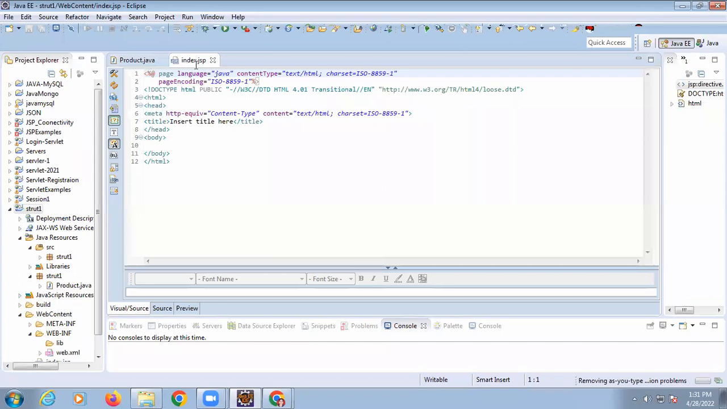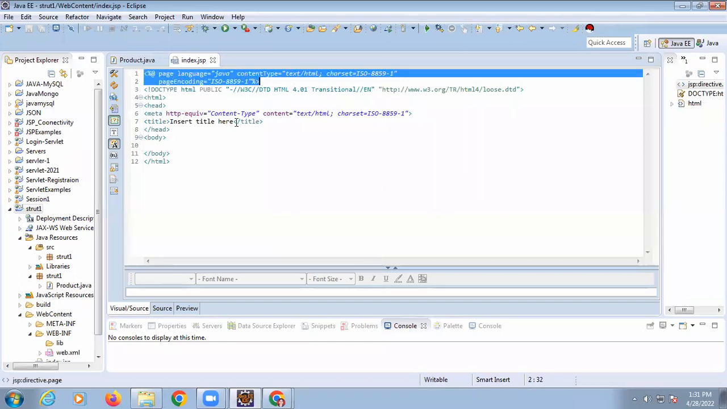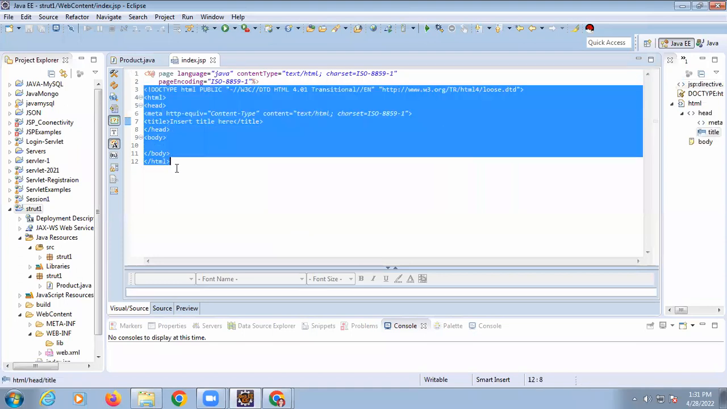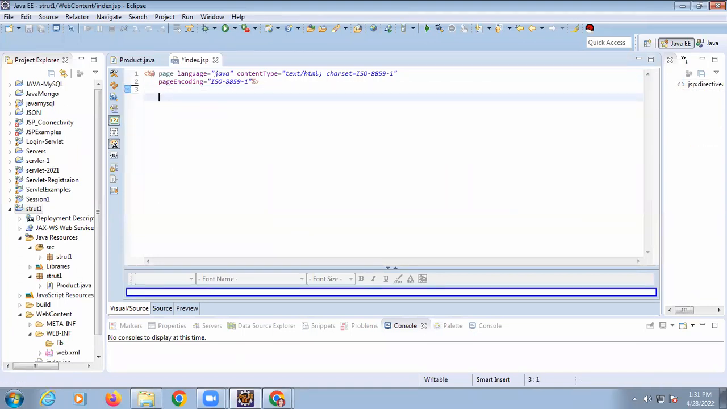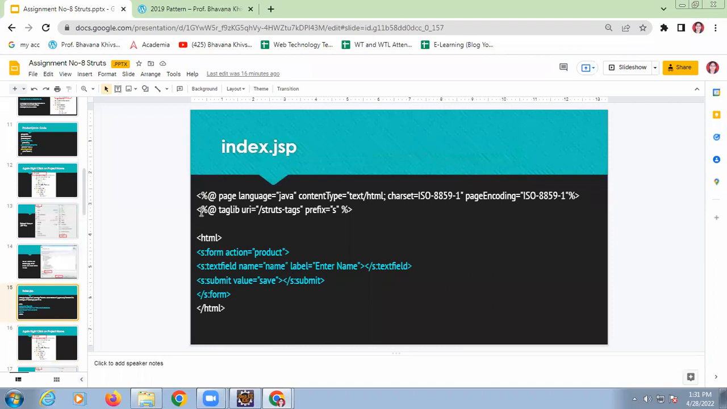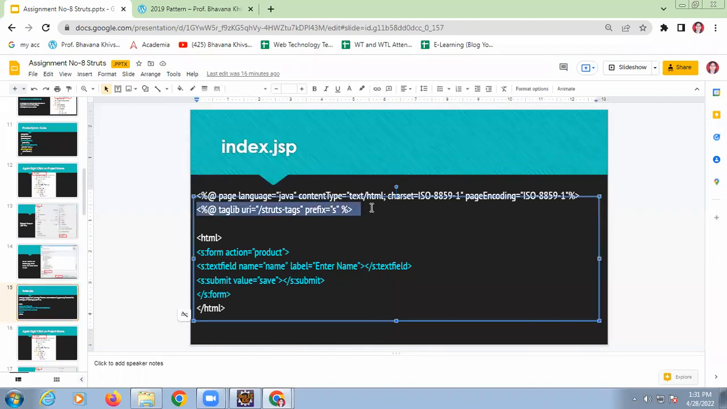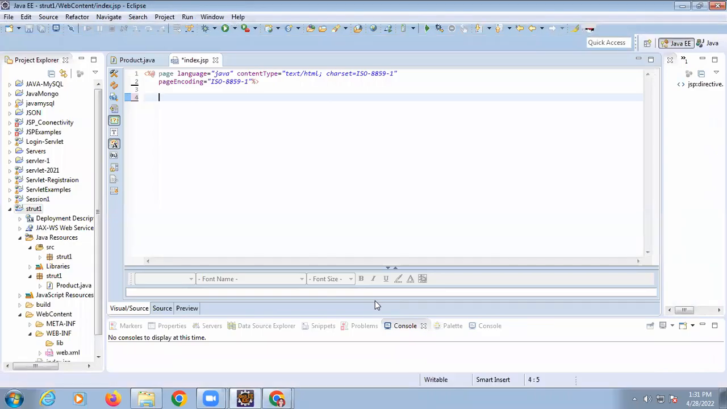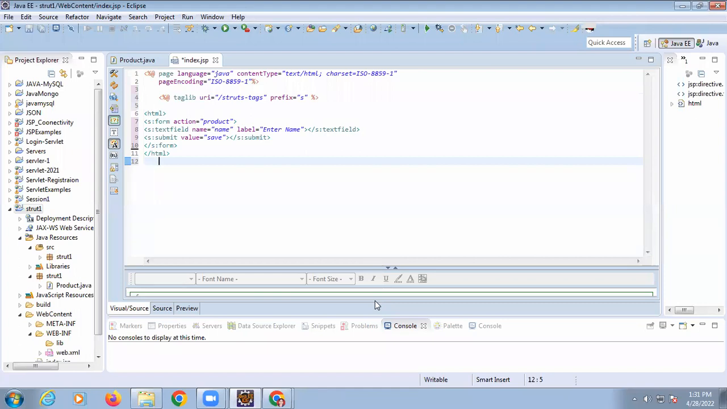So here the second file index.jsp is added. Only keep the first line as it is. Apart from that, we don't need any of the lines, so I'm just removing them. And from my coding, from the second line onwards, because the first line is already given by Eclipse, I'm just copying this code and pasting here and just pressing Control S. This is the second step that we have followed.